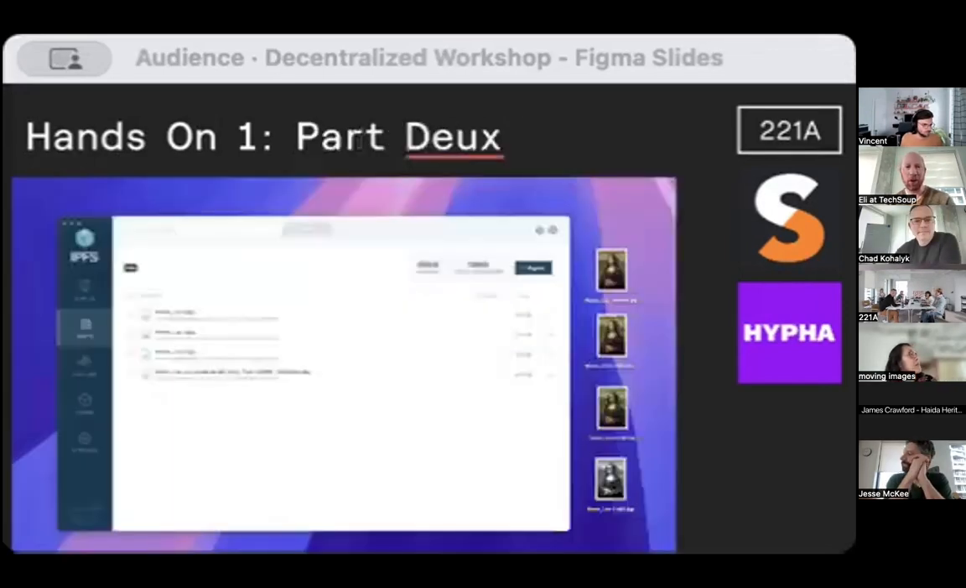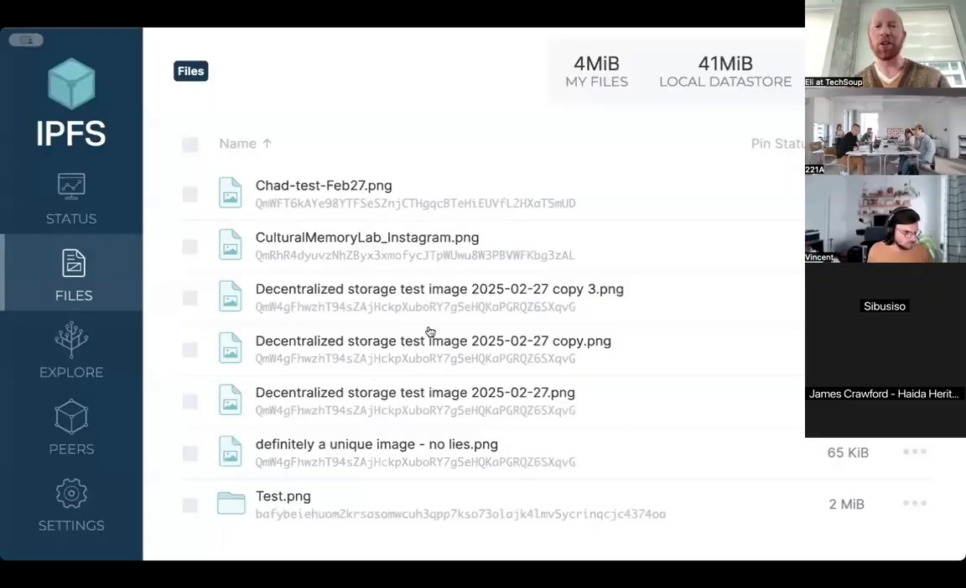So check this out. Just as he's mentioning, you'll see I've duplicated the same file here. So I've got decentralized storage test image, 3 and 2. I even got one here that said this is definitely a unique image, no lies. But you'll see that for each one of these, the big long content ID beneath it is exactly the same.